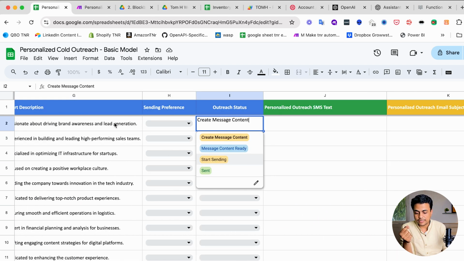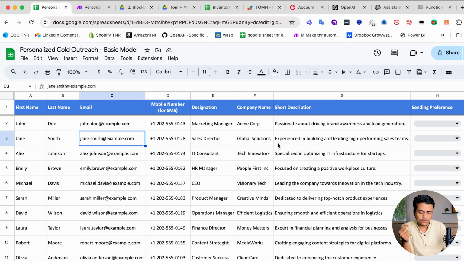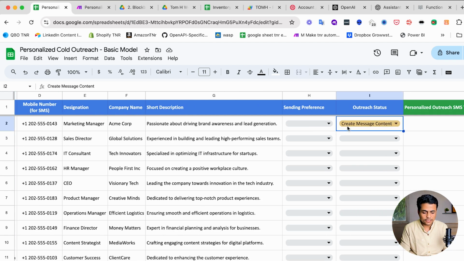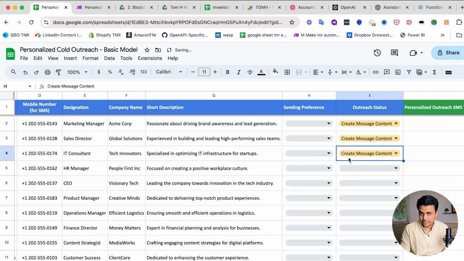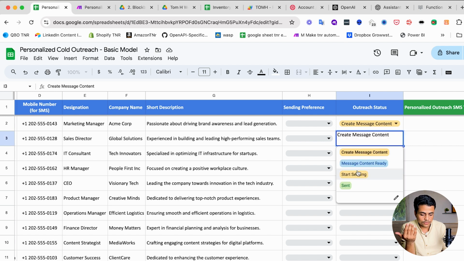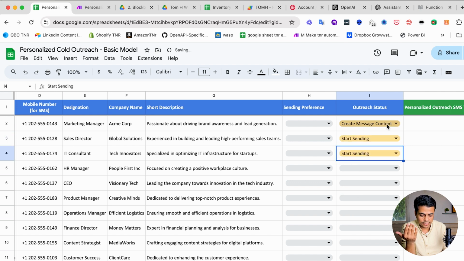So you can select, let's say for example, here we have 10 contacts. I don't want to send them all together, right? So let's say all of these are blank. I just say create message, and I want to create for them. As soon as I do, the system is going to trigger the automation flow and then the content will be created. Then I can choose, okay, I just want to send to this person and this person. Let's leave this one for now. So you have complete control over whom you want to send these out to.